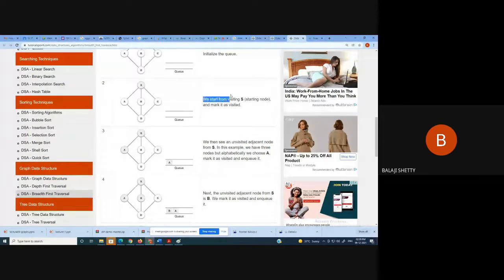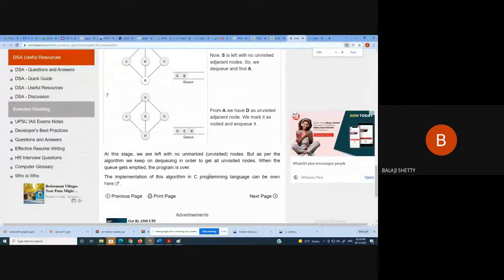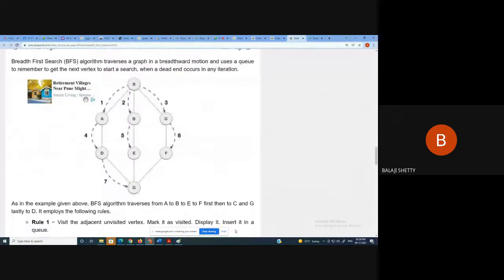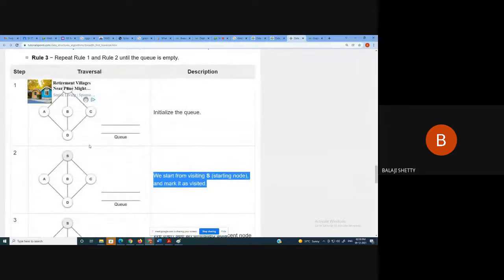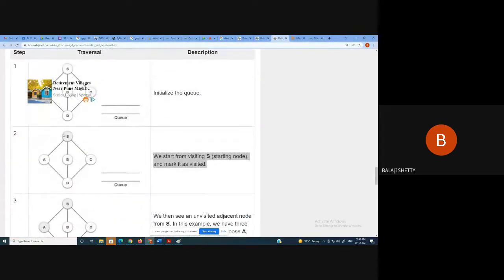We start from visiting the starting node S and mark it visited. Okay? Yes, see it is shaded now. It is a little bit shaded. If you observe this, shade is added. We start from visiting the starting node, mark it visited.